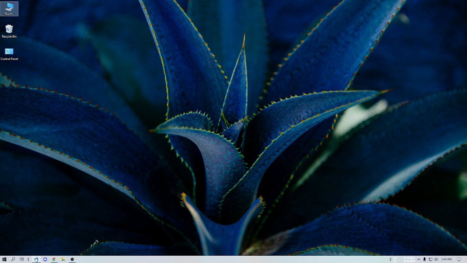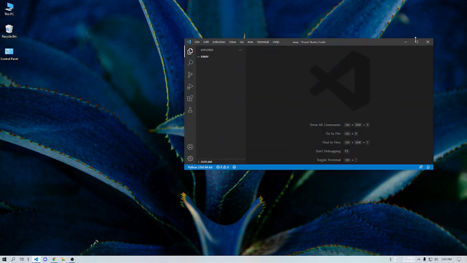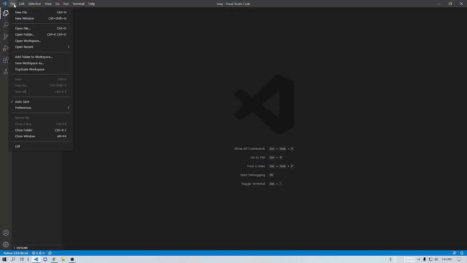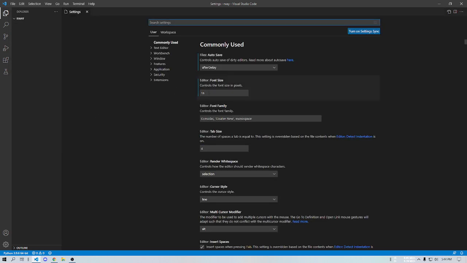First of all, let's create a simple Discord bot. I think the text size is small. Let me make it bigger. Okay.